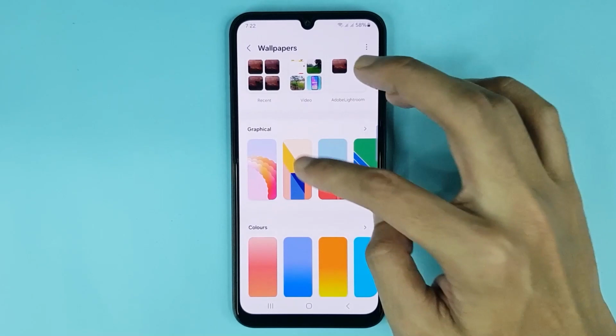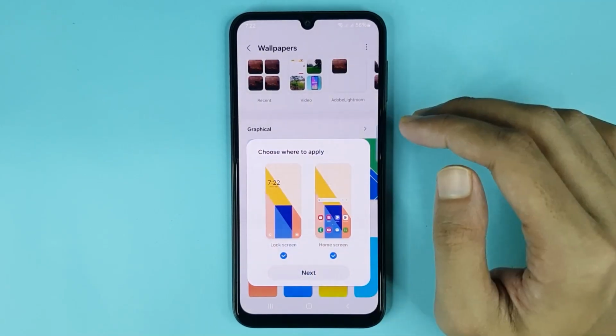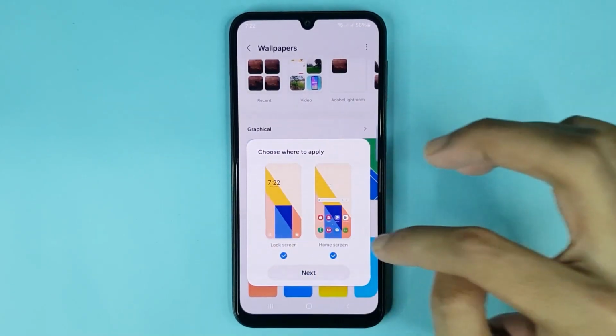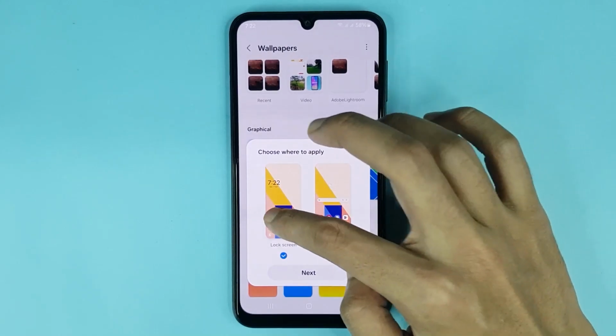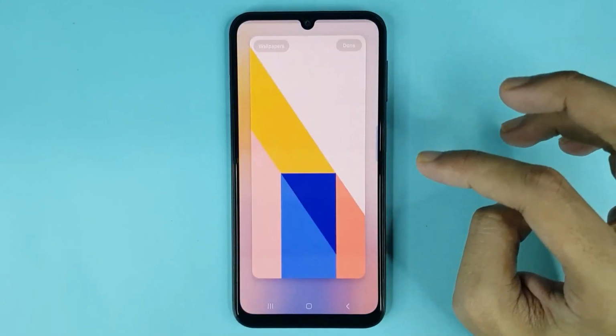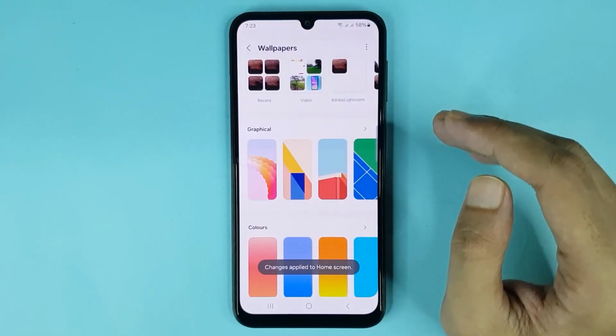From here if you want to set this wallpaper, just tap here. You can set this wallpaper lock screen and home screen. If I select only home screen and then tap on next, then tap on done, and it's done.